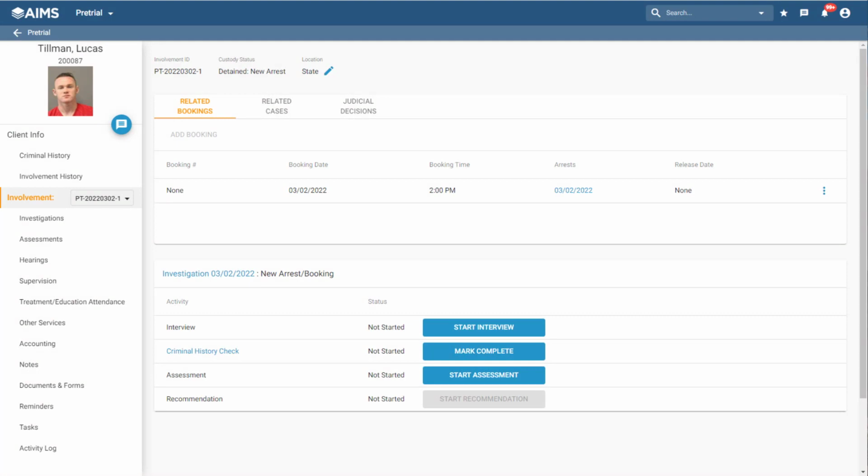Previously, AIMS had more of an involvement-centric layout, where the main view that you see here is the involvement view. I've got some client data pages at the top, and I've got some activity pages on the bottom with this involvement selector in between. If the client has more than one involvement like this client does, you had to go to the involvement selector to switch between them.